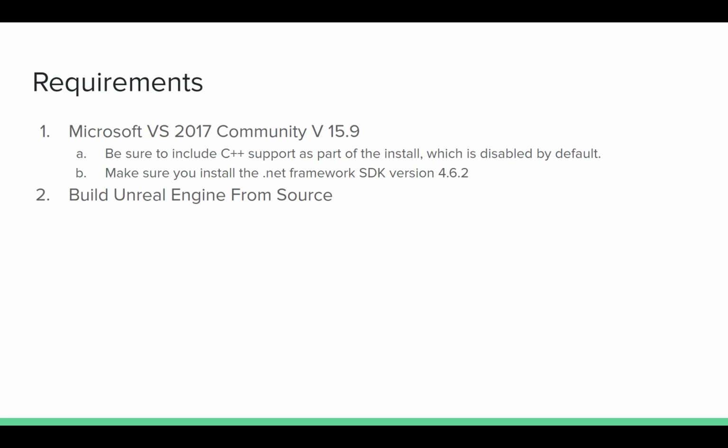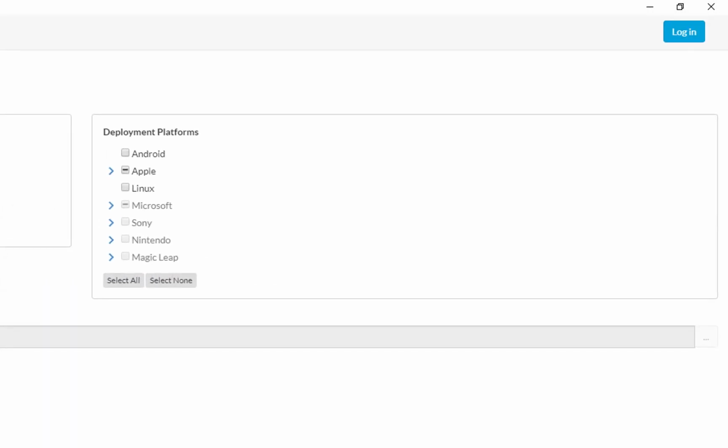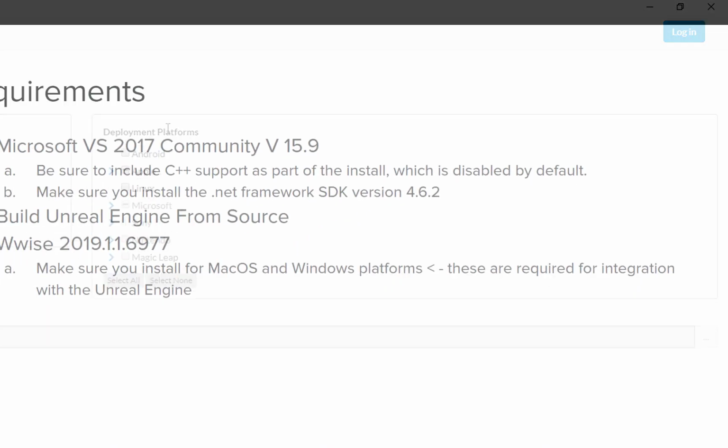Next, we're going to need to build the Unreal Engine from the source files. I have included a link below which explains exactly how to do this. Make sure that you follow all of the instructions in the link. And finally, we're going to be working with Wwise 2019.1.1.6997 in this video. When you install Wwise 2019, you are going to be prompted for which platforms you would like to install for. Make sure that you install for Mac OS and Windows platforms, as these are required for integration with the Unreal Engine.